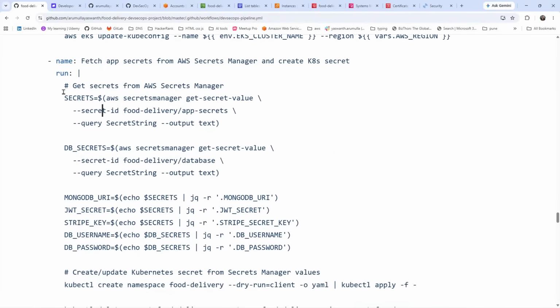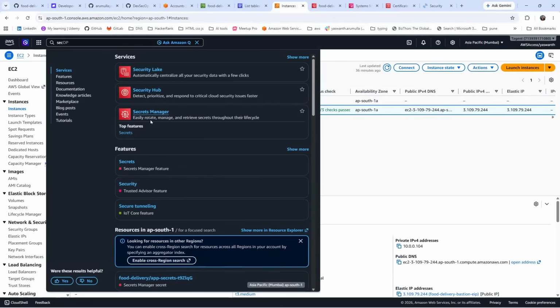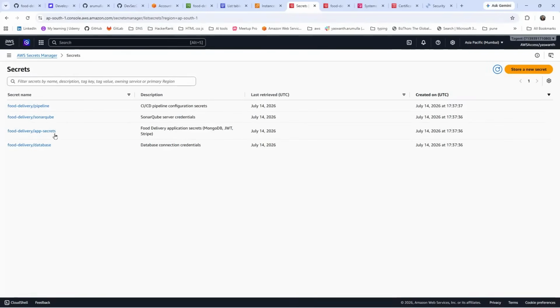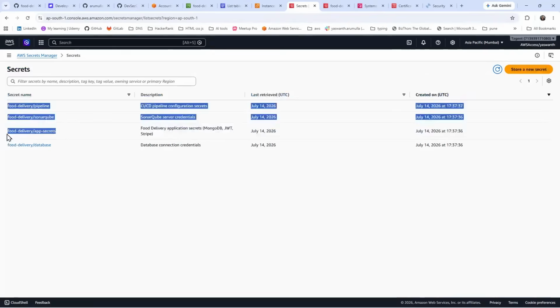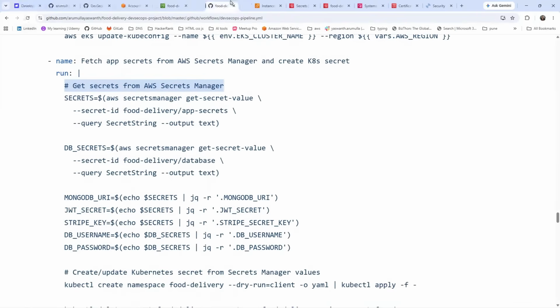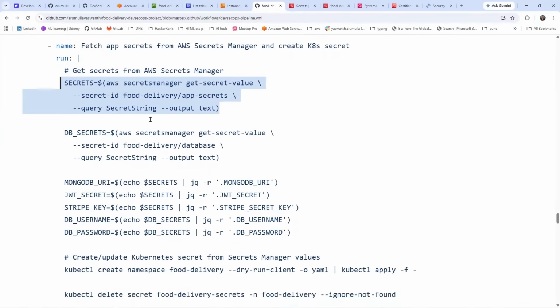See, get the secrets from the AWS Secrets Manager, food slash app. I will open AWS Secrets Manager here, so you will easily understand what secrets it is pulling. See, food delivery app secrets. It's creating the food delivery app secrets here, and it will automatically fetch those secrets and import them to the Bastion server.